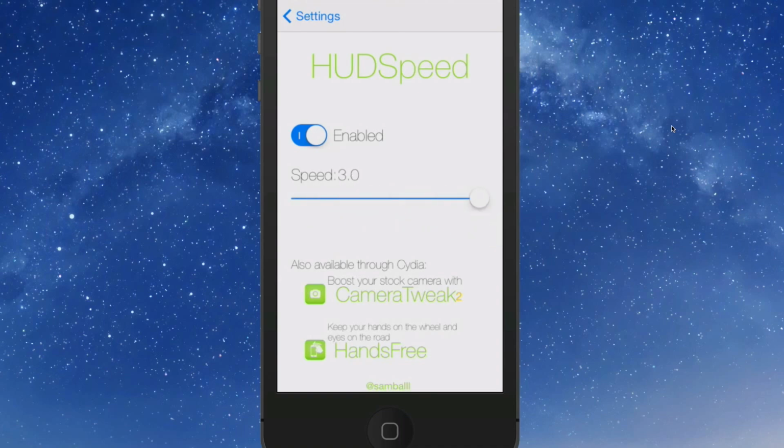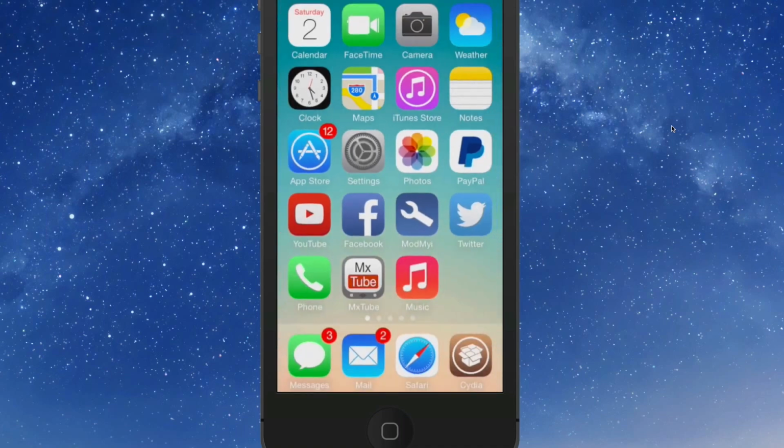So I'm going to turn the speed very fast or long. I guess you could see it stays much longer. And here we'll see as soon as I release the volume button, it's going away. So you could set it to whatever you want, somewhere in the middle. That's called Hudspeed, and it's free.